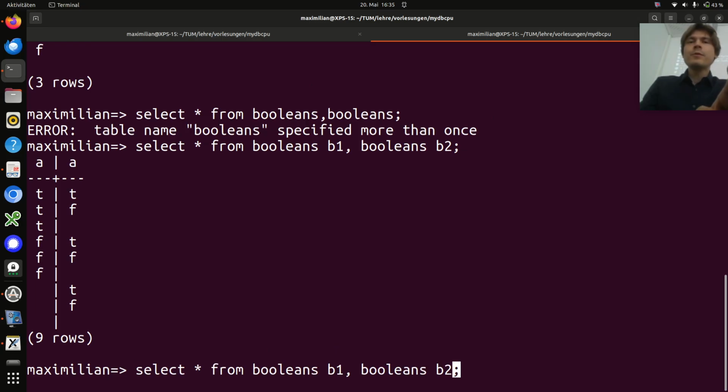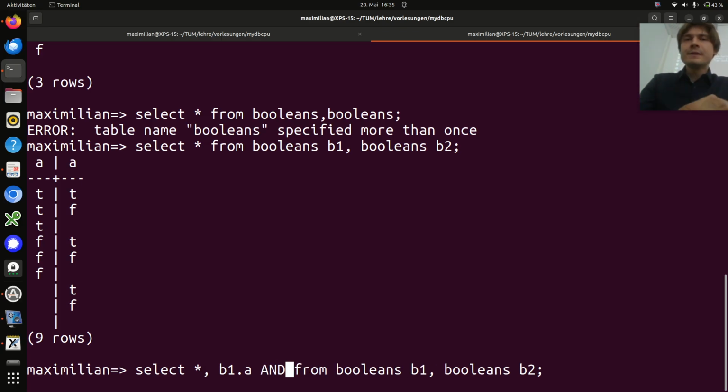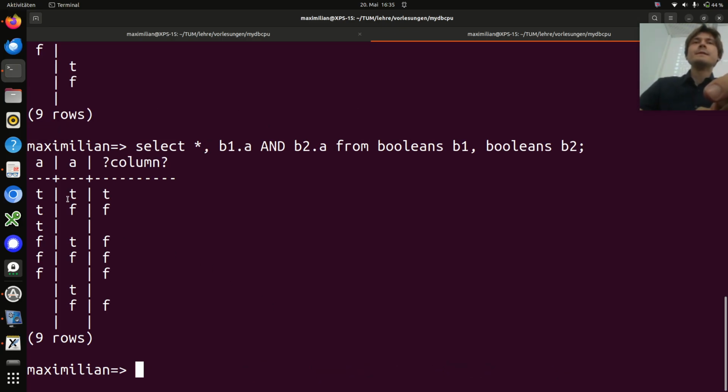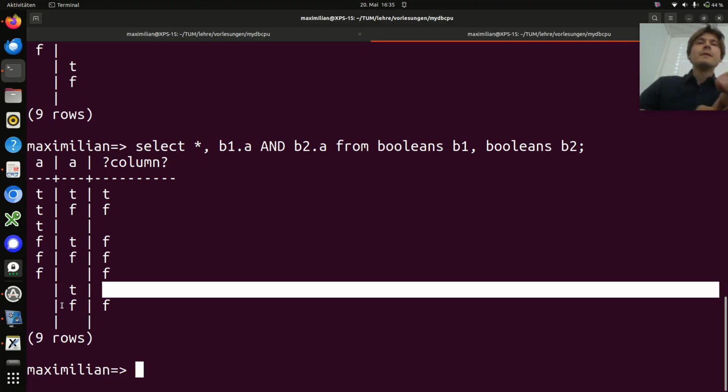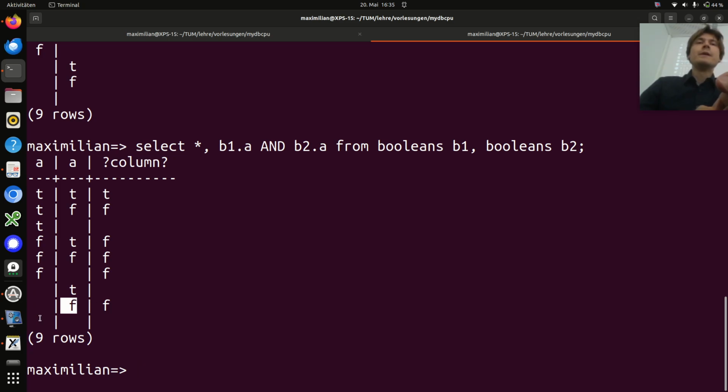So we have a cross product, and now what we can do is combine B1 and A, and I'm not sure whether it's AND or whether we have to use the ampersand. Yes, and here we can see true and true is true, true and false is false, true and null is null, false and true is false, false and false is false, and false and null is false. If there's only one true, it's false. If there's at least one false, it's false, and two nulls is null.